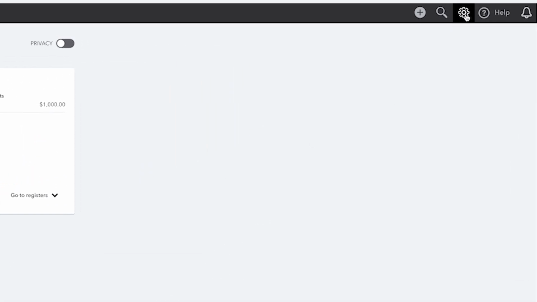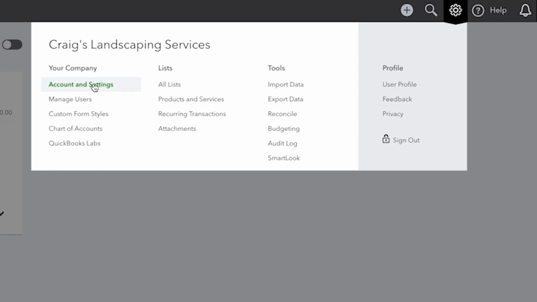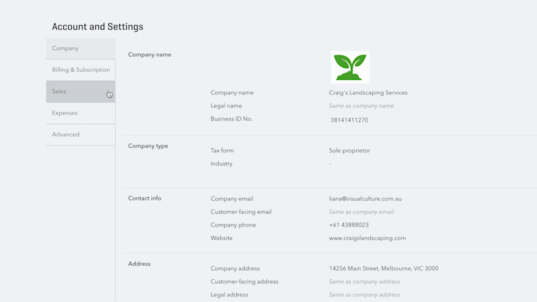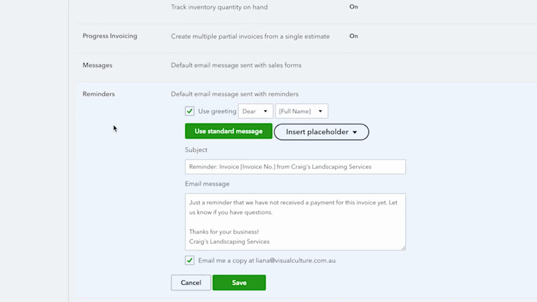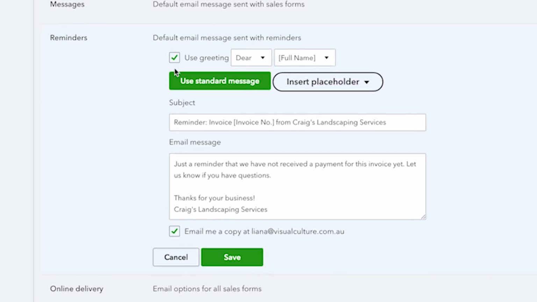First, click the gear icon and select Account and Settings. Next, click on Sales, then select Reminders. There are a few options here, including the greeting to use and the name of the person. You can choose to use the standard message or insert a placeholder of either the invoice number or company name.